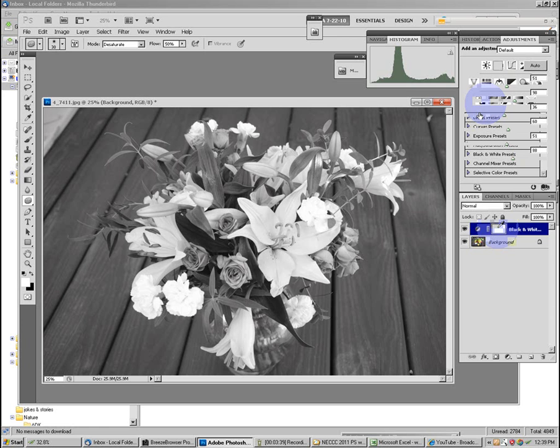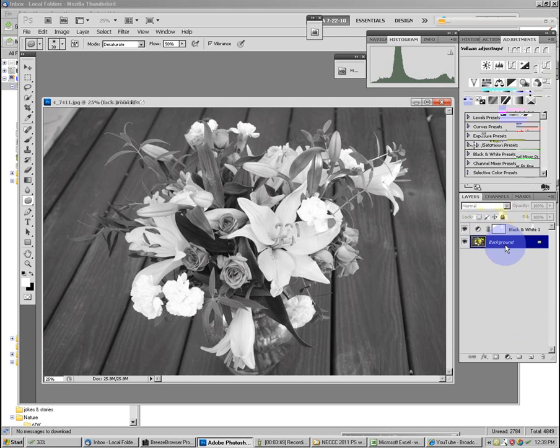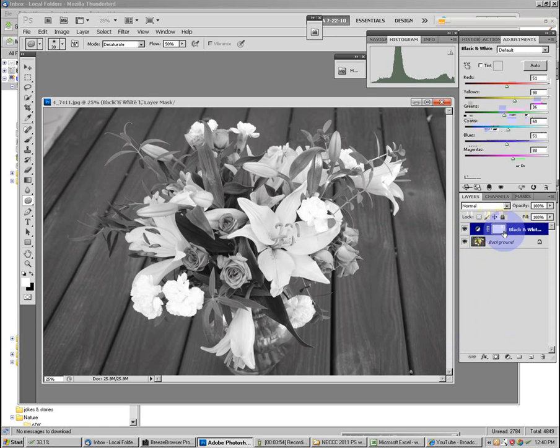So what we're going to do is click on the mask. And when we click on the mask, we can see it has a little highlight around it to show that it's active. Here it's not active. Even if I'm on this layer, it's not active. If I click on this mask itself, it becomes active. What we're going to want to do is paint on this layer.